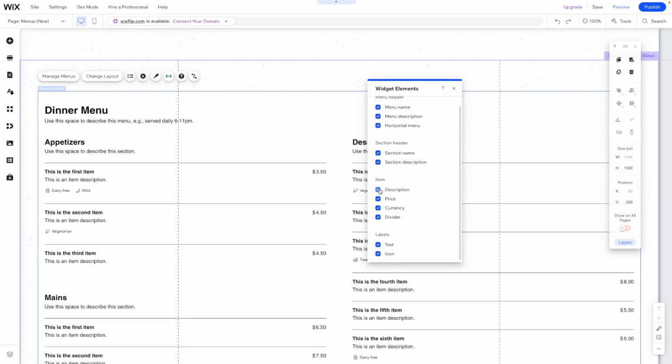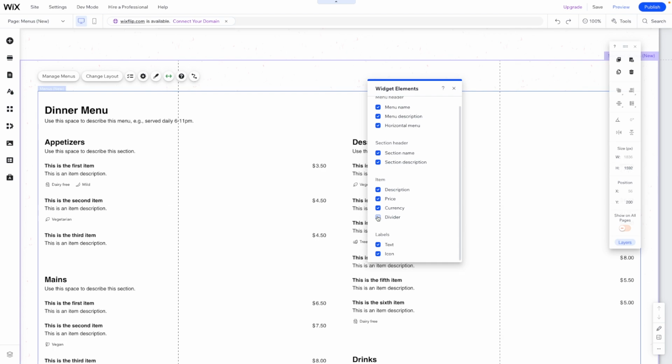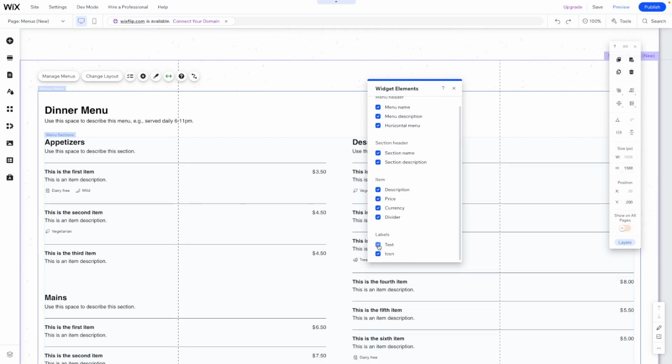For the item, we can turn off the description, the price, the currency, and divider. I do think it looks a little bit nicer without the divider, but things kind of get lost a little bit, especially if you don't have the image next to it. And last but not least, you can turn off the label text and icon.